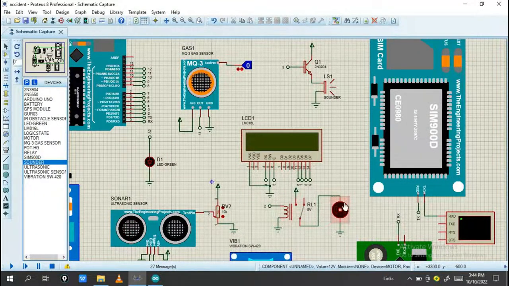Also, we have this motor. This motor is just like the wheels for the car to move, so it needs this. So I use this motor. Then we have this relay. It functions the same as this transistor, so it is also for switching.